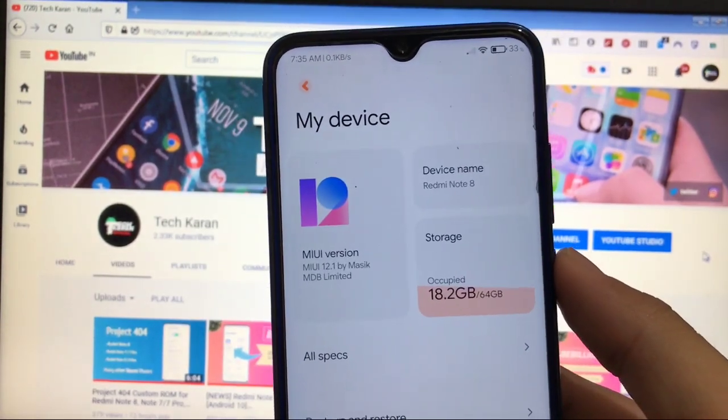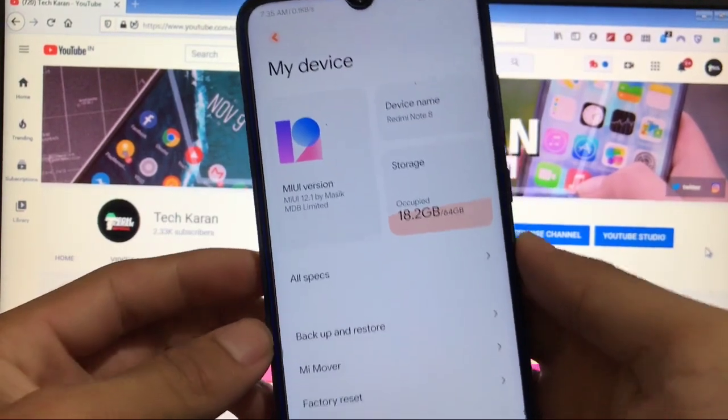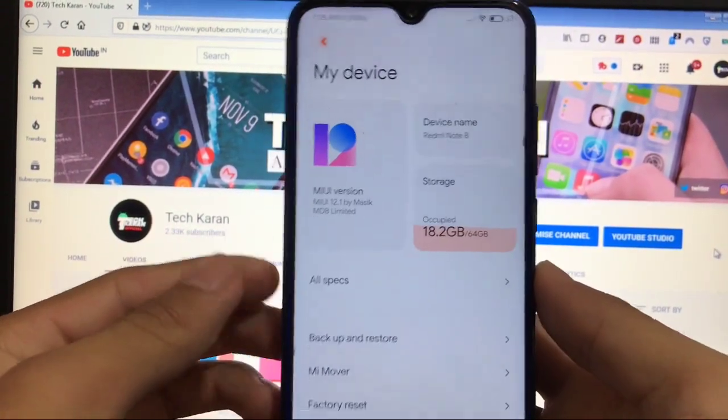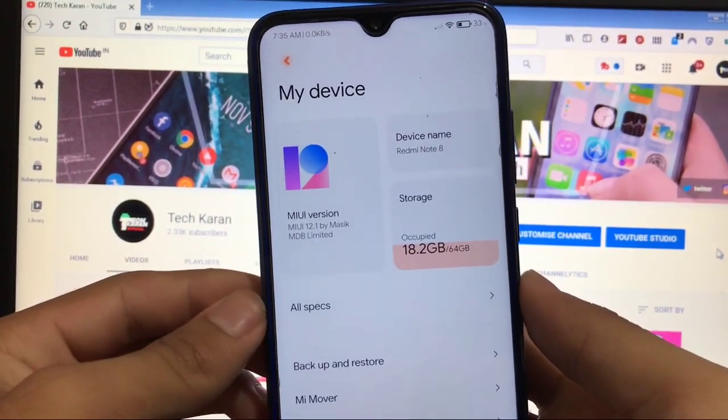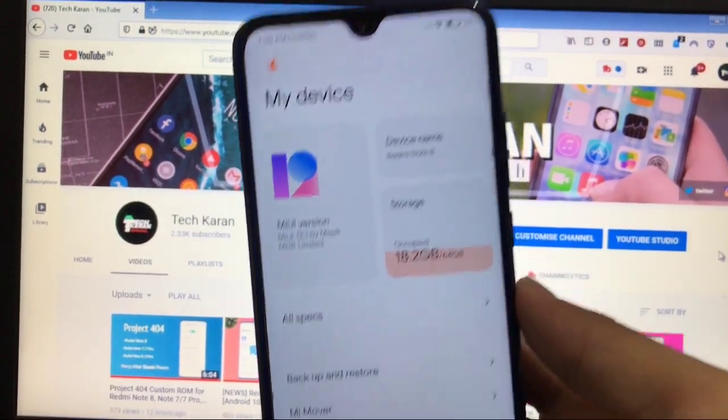So MIUI 12 based Masik 13.3 is released for Redmi Note 8 as an official build. It's not a ported ROM, it's based on Xiaomi EU, or you can say it's based on official China beta.